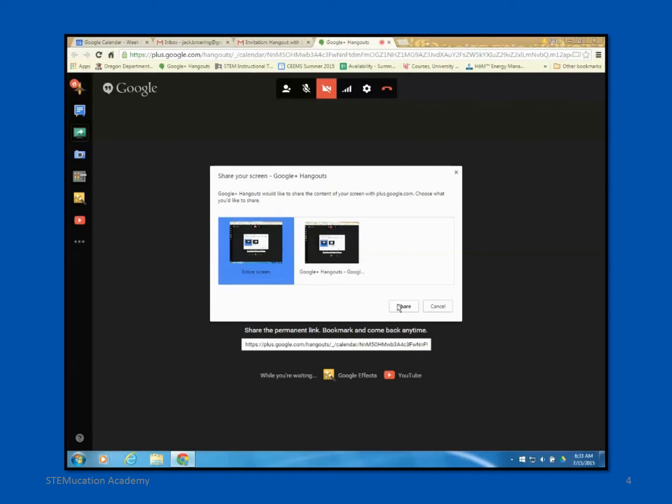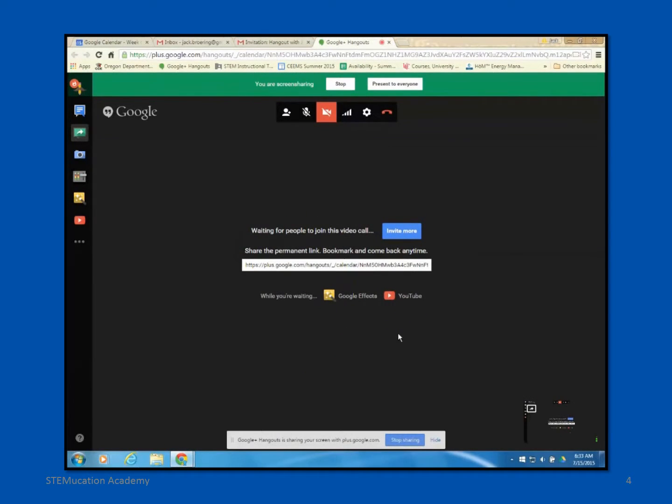And I click on it, I click share, and now anybody that's in the Hangout can see whatever I share on my screen. So I would click on in my taskbar at the bottom, if I had Word open or Excel, I would click on that, and they would be able to see that.